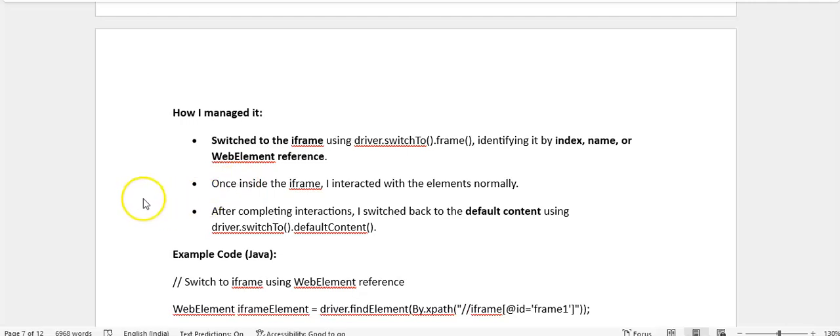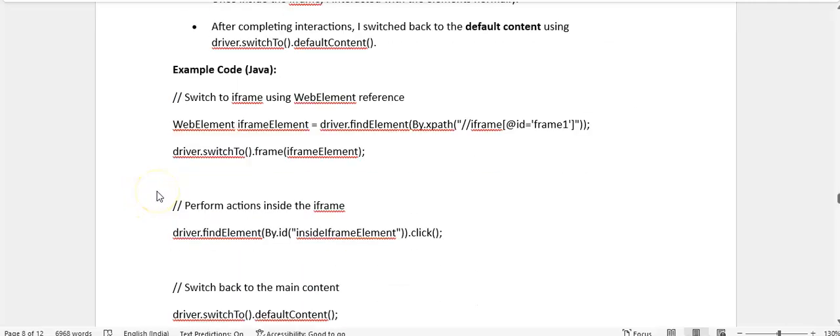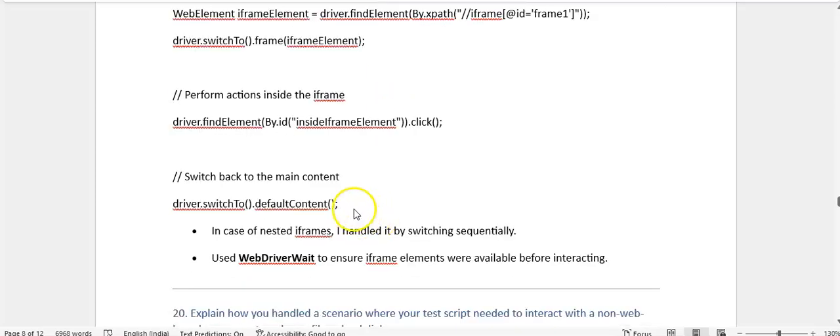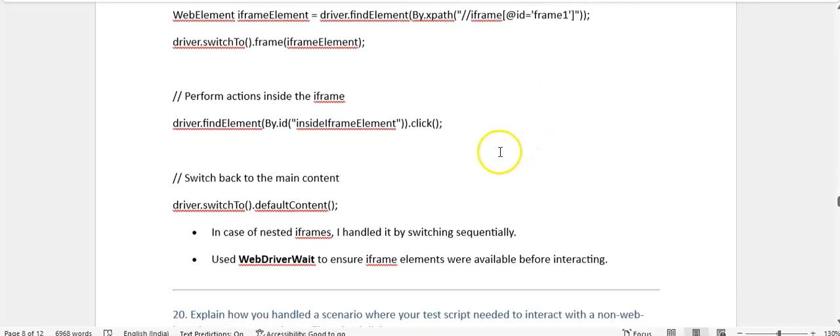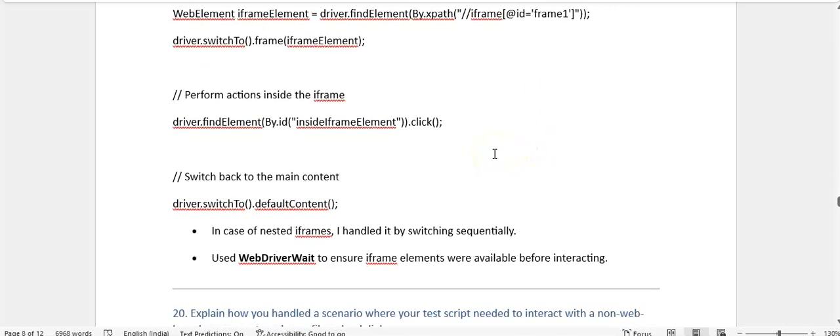Switch to the iframe, then handle it. That's it. We can switch to a frame in multiple ways: by using index, by using ID or name, or by web element. If you want to switch to the main page, use default content. We can also switch to parent. If we are in multiple frames, parent and child, and you are in a child and want to move to the parent, we can use parent frame.